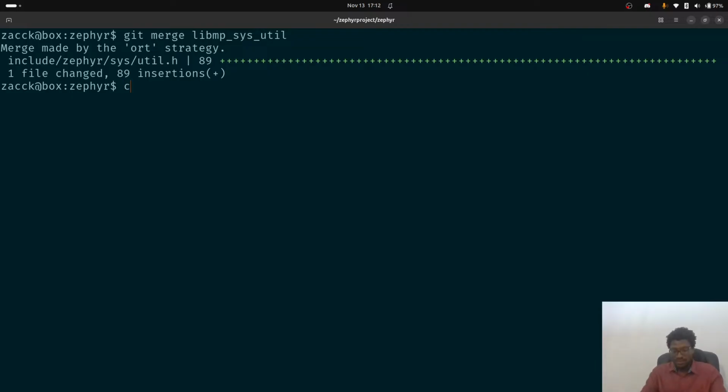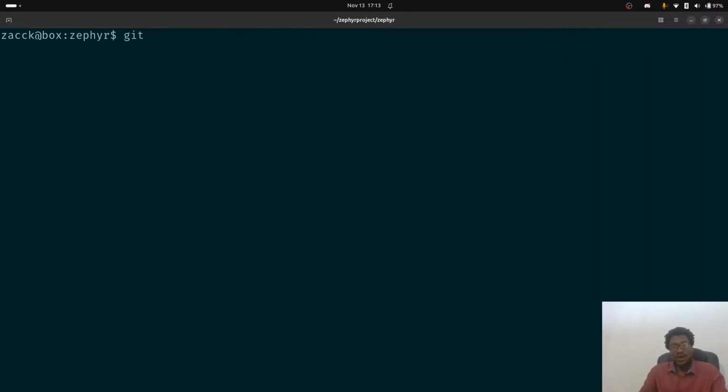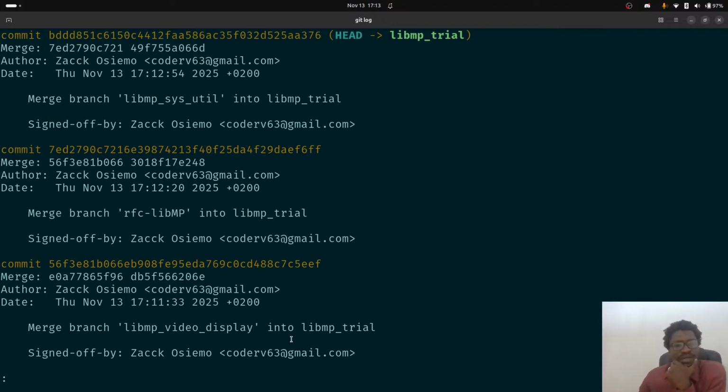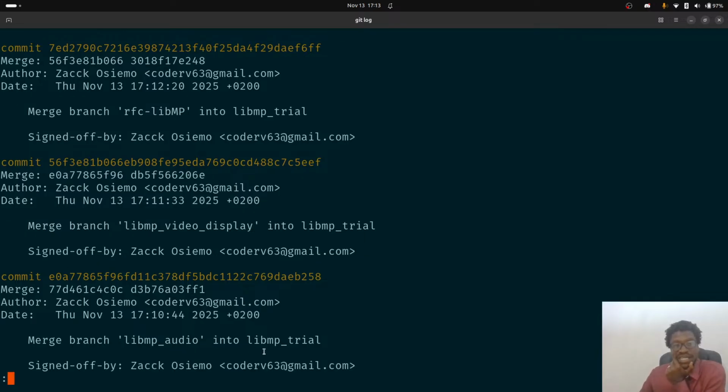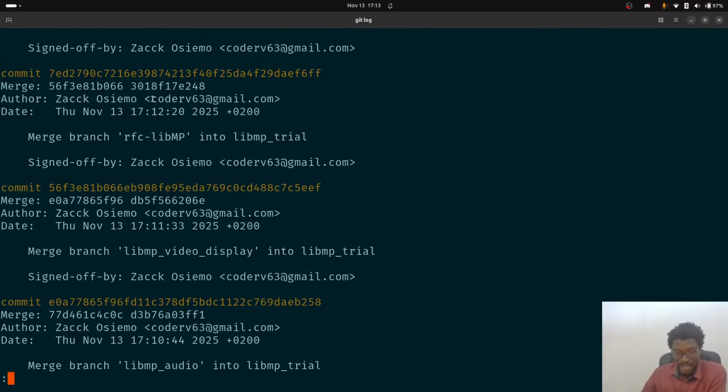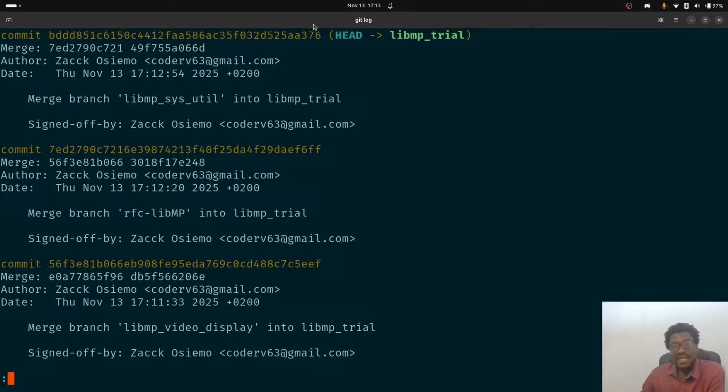Boom. Okay, git log. So what have we done? The first thing is we added LibAudio into LibMP trial, and then we added LibVideo display, and then we added RFC, and then finally we added sysutil, which is the order in which the commits appear.